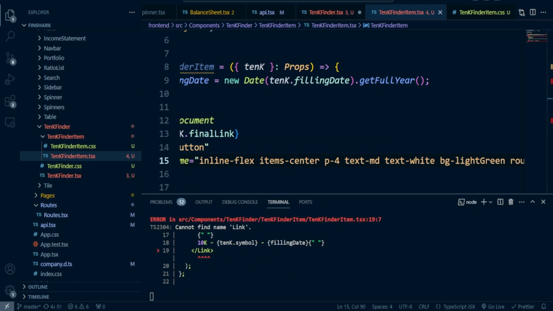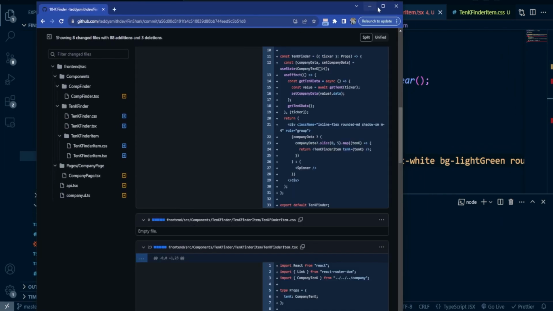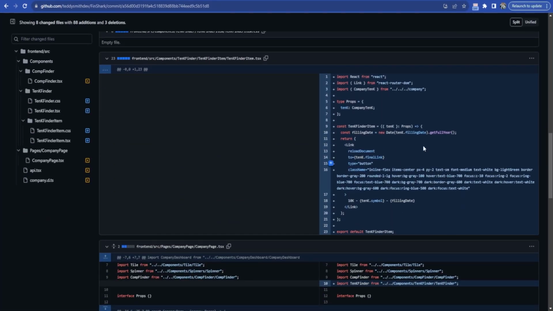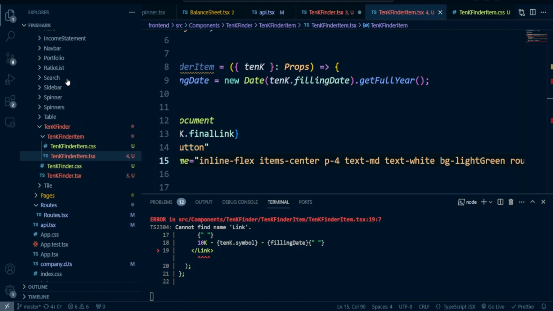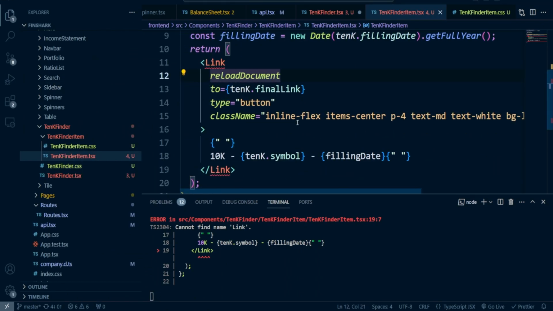I also have the more decked out button on my actual GitHub. So if you want the more fancy button, go ahead and just copy all that and throw that in there, and it'll look fantastic.